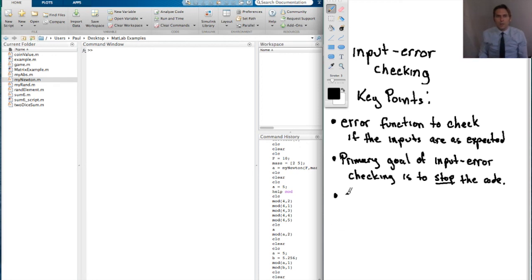And another key point here is we are only checking, as the name suggests, the inputs. We aren't checking, for example, any intermediate calculations that we do in our code. It's expected that we code our function correctly, because we're not going to throw errors if we didn't code our function correctly. We are only checking that the things being sent to our code are correct and as expected.